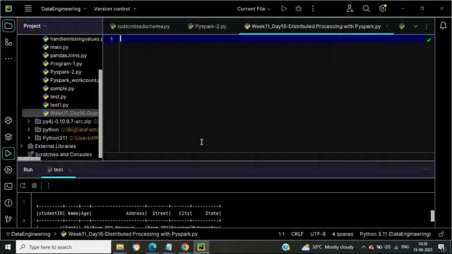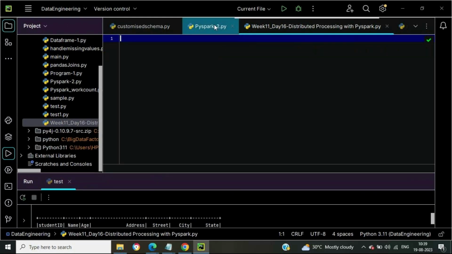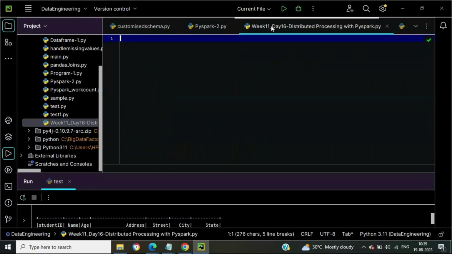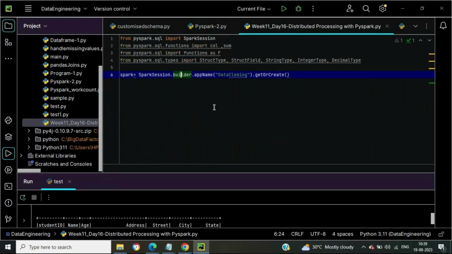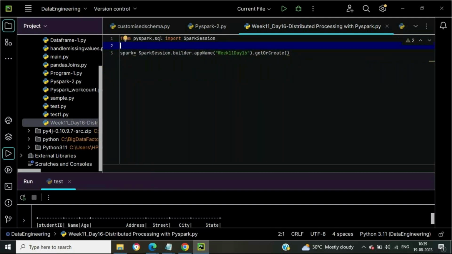So I have created a particular week 11, day 16 Python file over here, and let me try to have the Spark session over here. So week 11 day 16. This is the Spark session for the day. And let me remove these particular things. These are not required as of now. So we have created the Spark session.